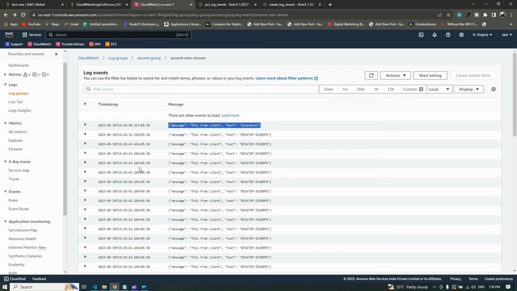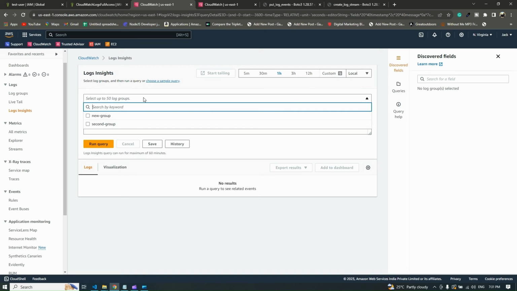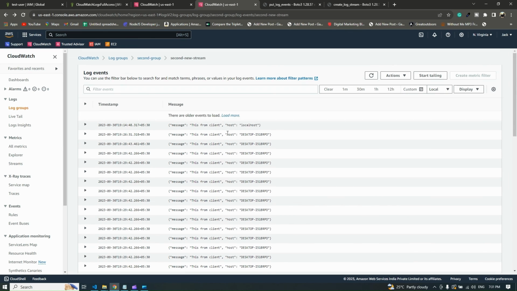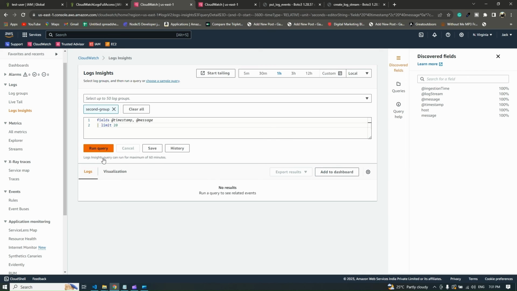For that, we have to go to Log Insights. You have to click it here, and make sure you open this in the right side window as well, because you have to check how you have fields and all. So I'm going to pass fields only @message and @timestamp, and I'm going to limit it to something like 20 or 30. Let's set it to 20. Run the query. We have to select the log group as well, so go to the top and check what the group name is. Second group. Select the groups and then run the query.